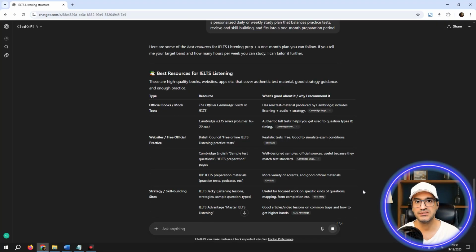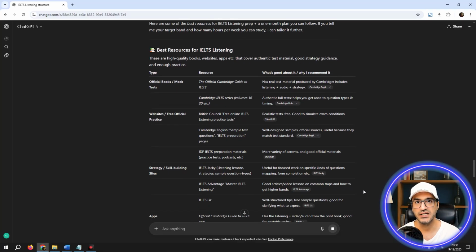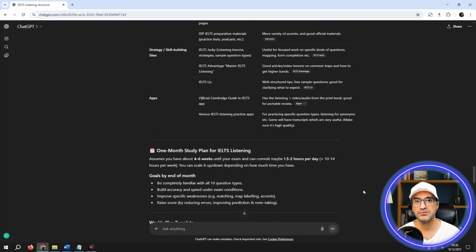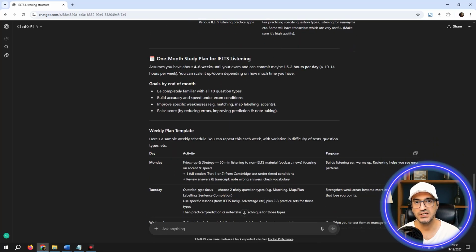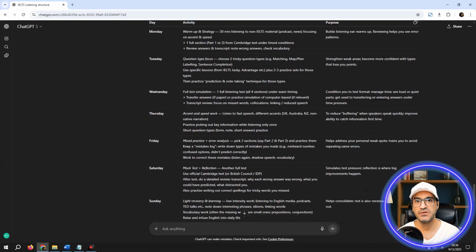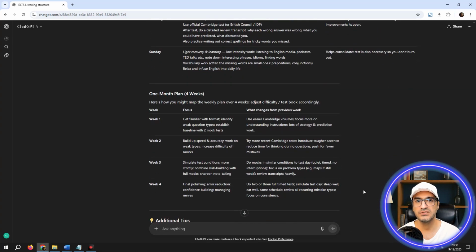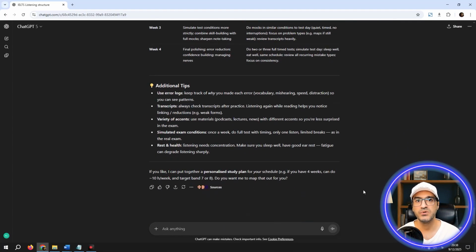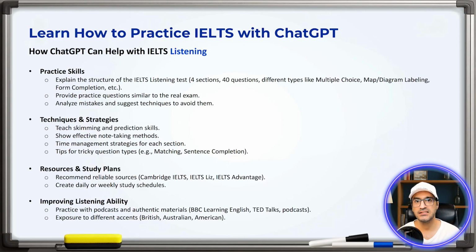It introduces the resources very well and also mentions their strengths. You can even click at the end of each item to be taken directly to the website. At the end, it also provides a study plan for 1 month broken down daily for each day of the week and week by week. The last item is improving listening ability.